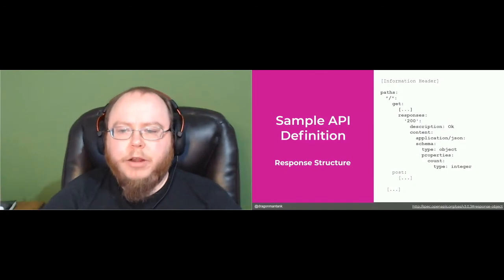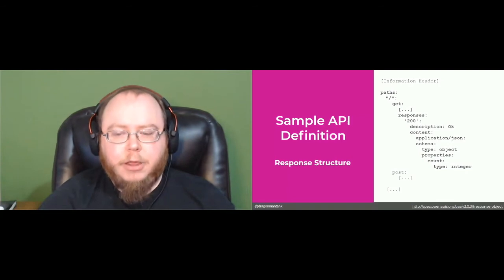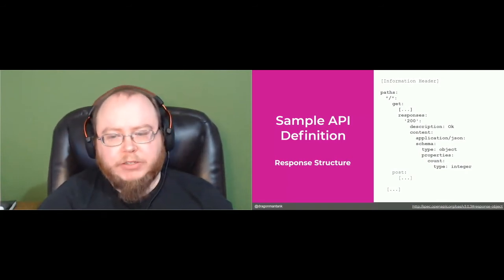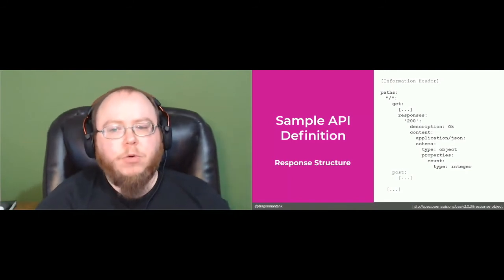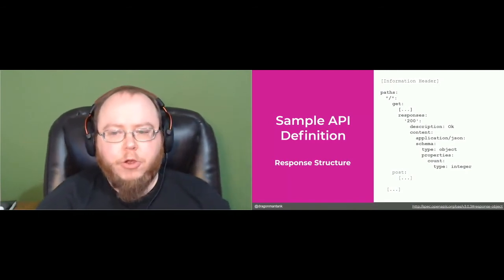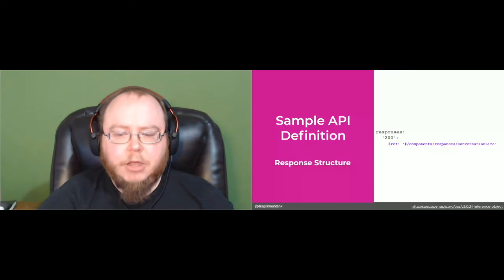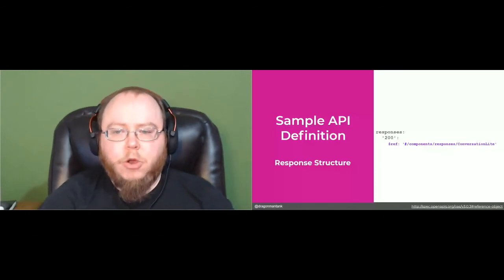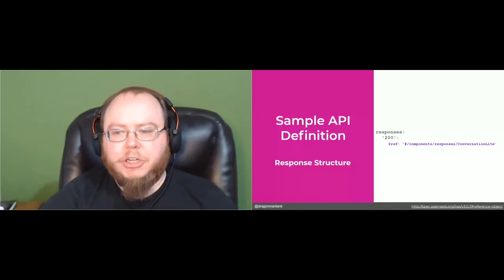So one of the things that you can do to help make your data consistent, however, is using references and components. This is a part of the OpenAPI spec that allows you to define reusable sections of code, not only with responses, but data types, request bodies, response bodies, all sorts of things. We don't have a really good full example in the voice API, so I'm going to steal this from our conversation API.